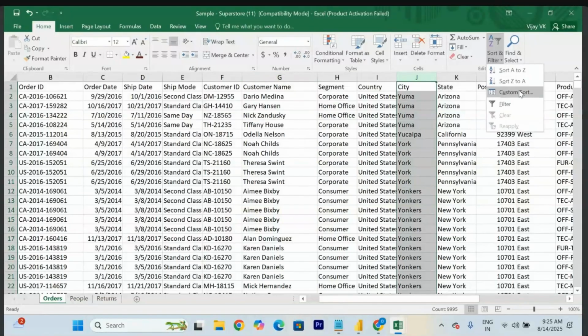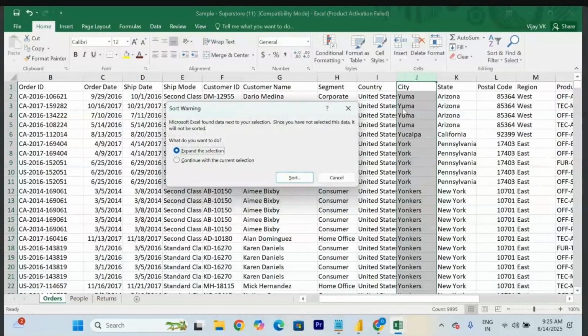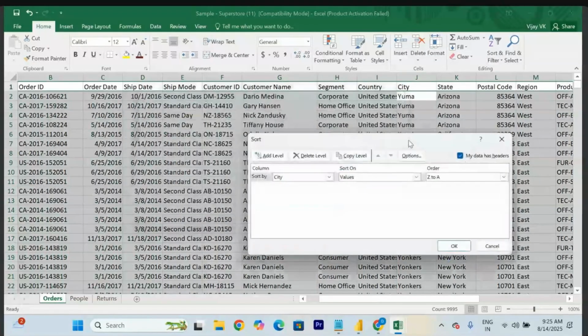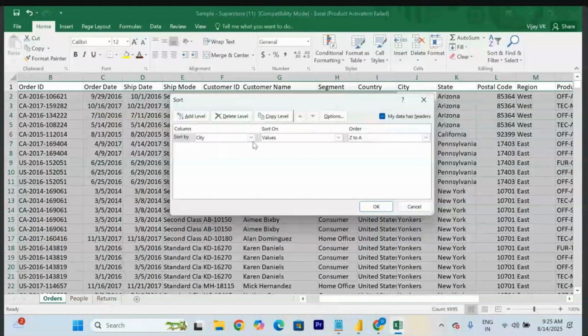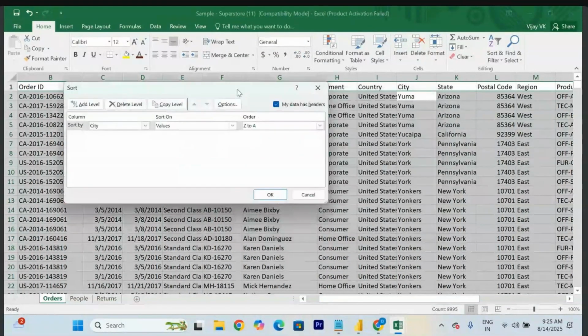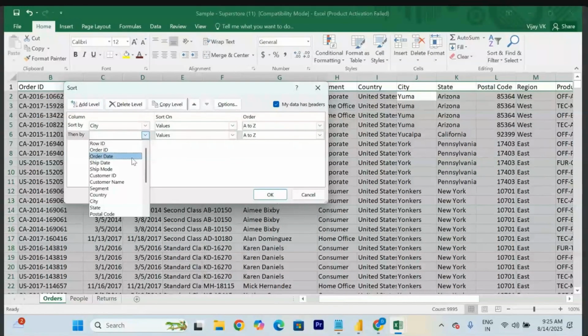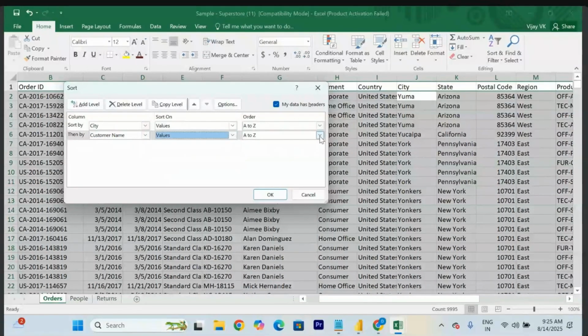And one more thing is custom sorting. In the custom sorting, you can do multiple values. It's just like an advanced sorting. I have taken the city for the sorting. Value, let it be, and whichever way you want to sort, you can do A to Z or Z to A. I'm taking A to Z first. For the second one, you just add one more level. In the one more level, I want to take the customer name. Here the value, let it be, and here I want to sort in a different way.